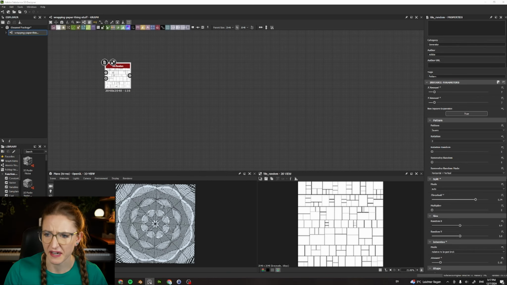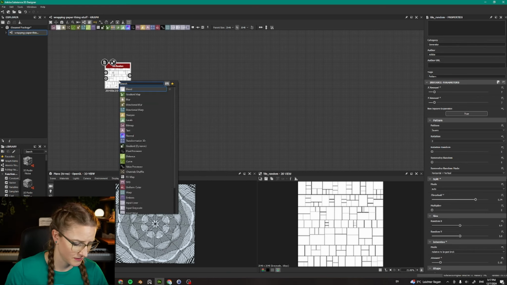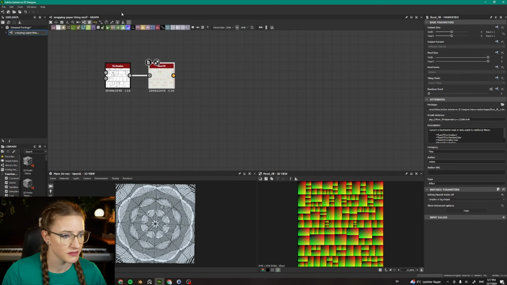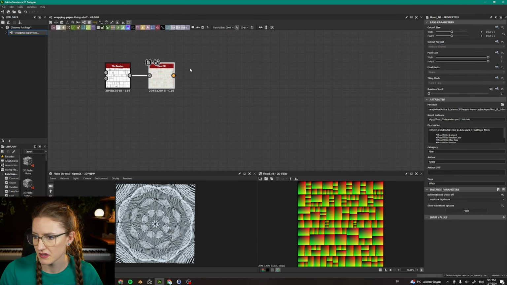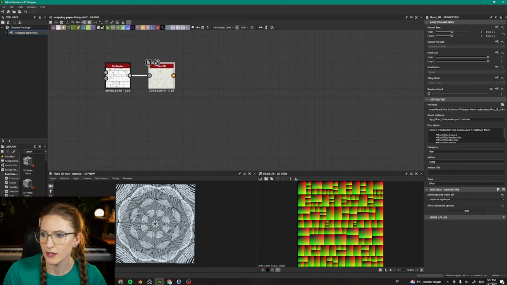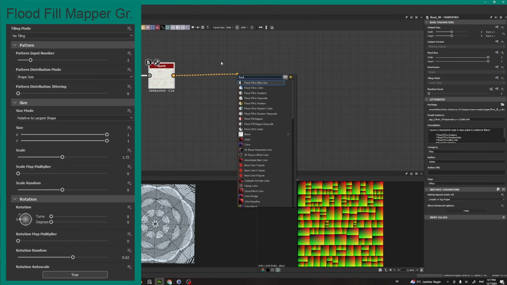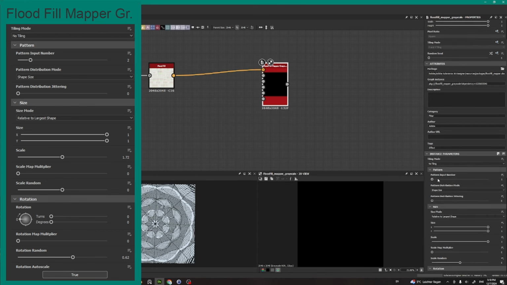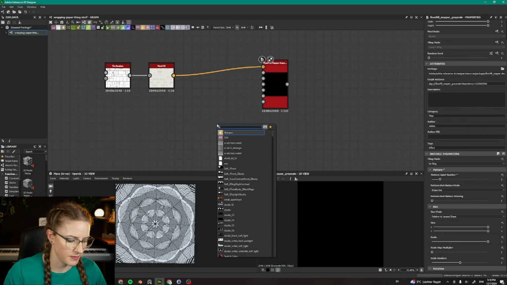Perfect. Now, we take this and we flood fill. We fill the floods, we flood the fills, and then we have the puddles. And these we use for doing more flood fill mapping. We want to fill this one up again with stripes. And the stripes are going to be stripy.